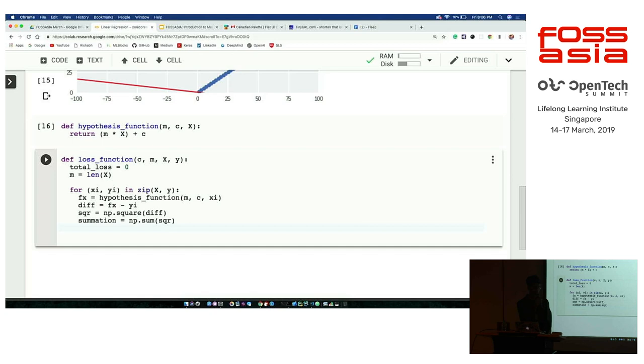Has everyone written the code for this so far? If I'm going too fast, please do tell me. I can slow down.